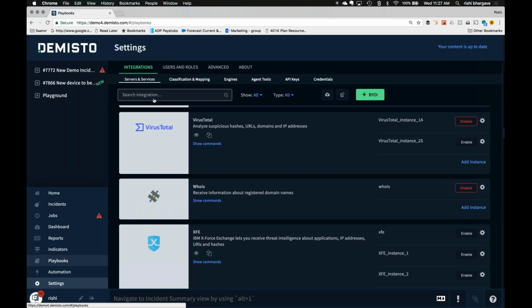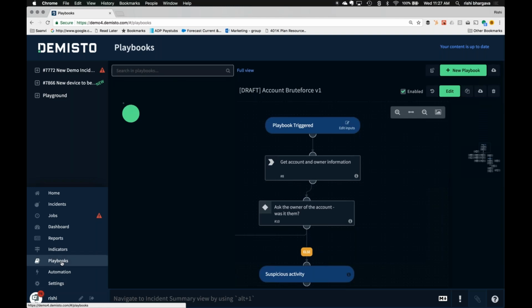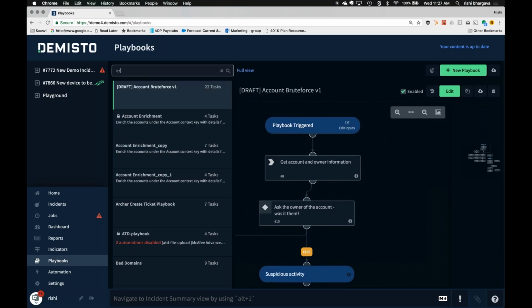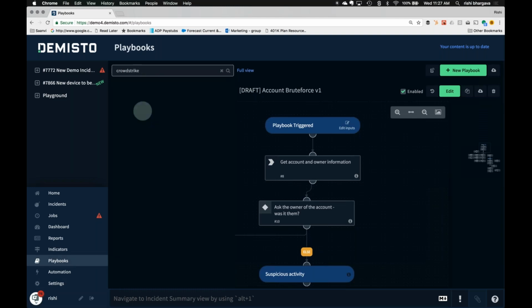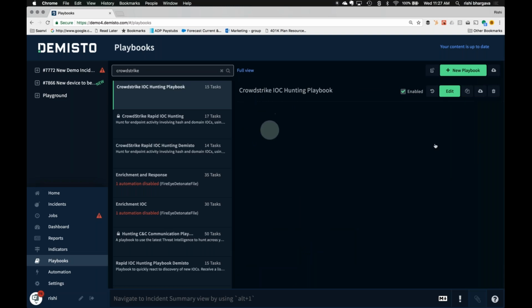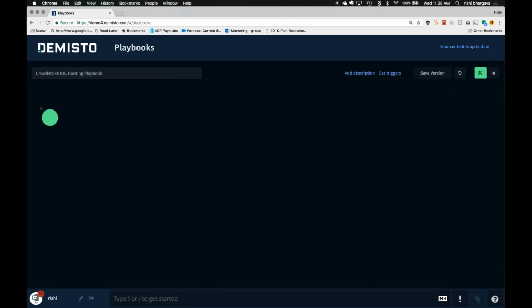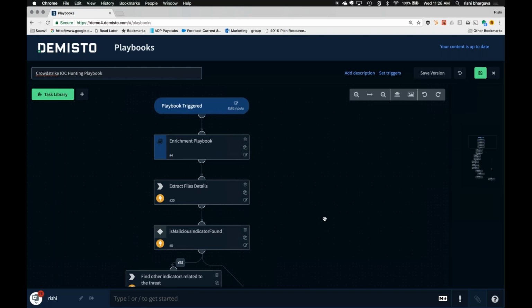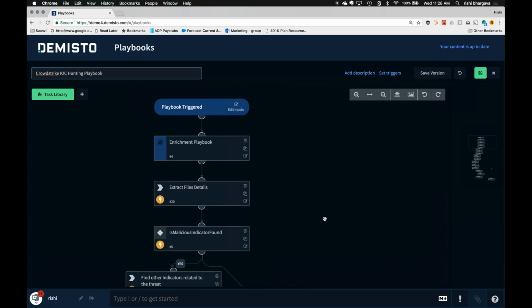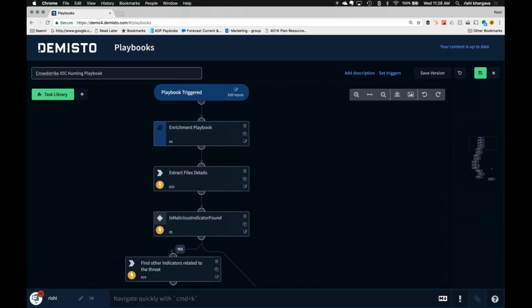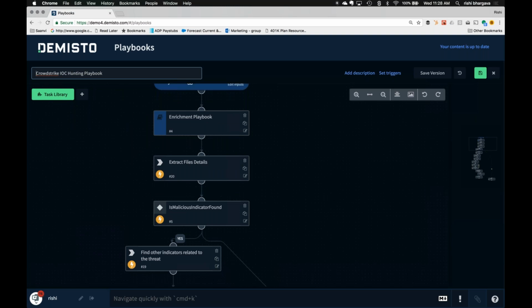Now, these integrations and commands are used in what we call a playbook. So today, for our demonstration purposes, we're going to pick up a specific playbook, which is a CrowdStrike playbook. What we have done here is we're going to start with an indicator and go through a full life cycle. Imagine somebody in your organization, or one of the SIMs, reported an indicator that looks like a suspicious hash.